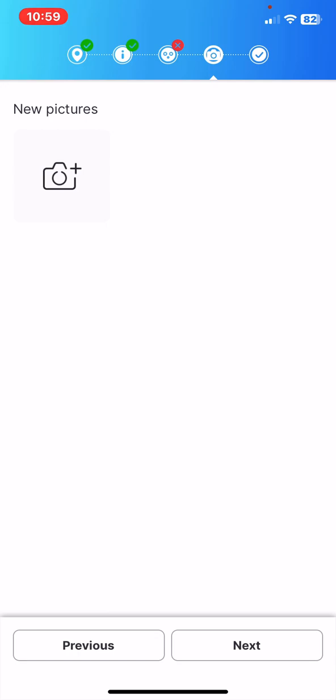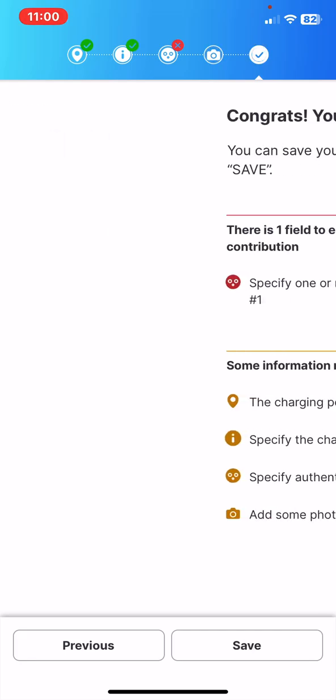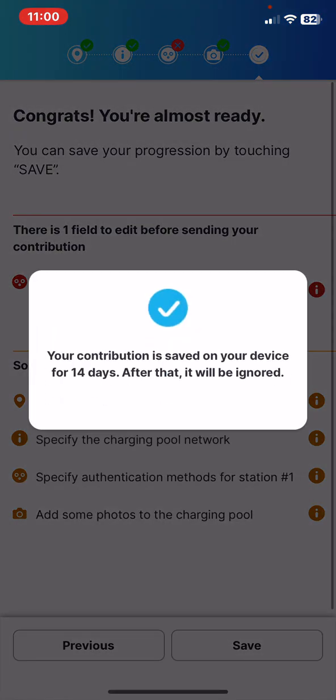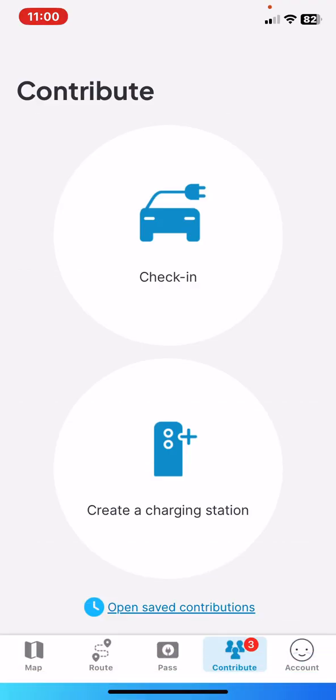Oh, and here you can upload pictures of the place, of the area, if you want to. And then just click on the save button, and your charging station is saved.